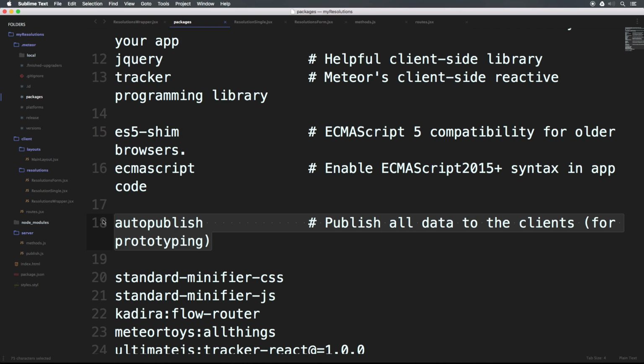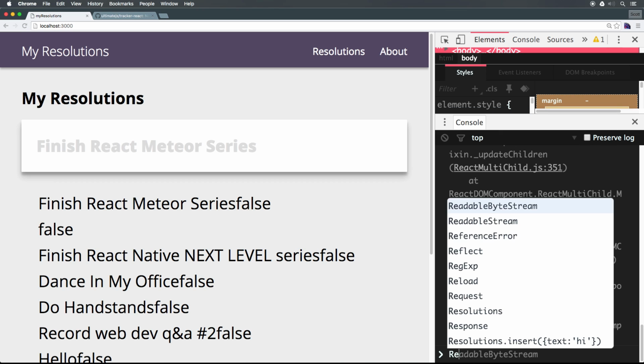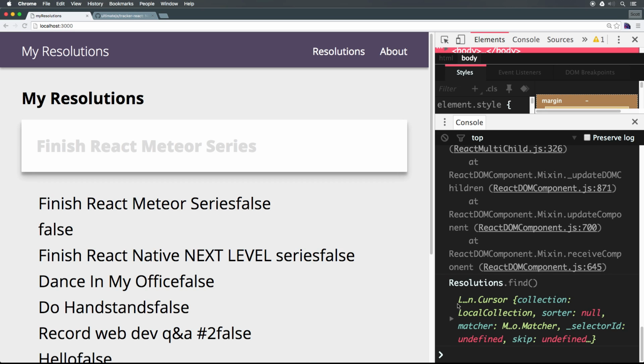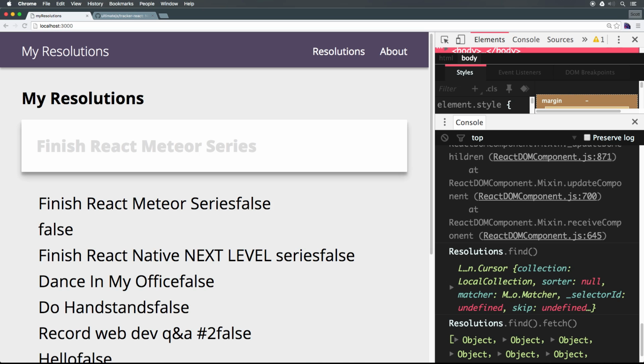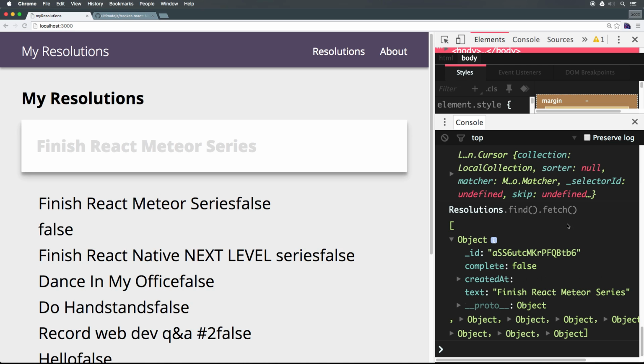But what you don't want is for your users to have access to every single person's resolution. For instance, right now on the site, if we were to do a resolutions.find, you can see it returns a cursor. In addition, if we do a find.fetch, I've got to spell that correctly. Okay, find.fetch, you can see we get the objects, every single one of the resolutions. And if we had a whole bunch of different users on here, we would get all of those users' resolutions.